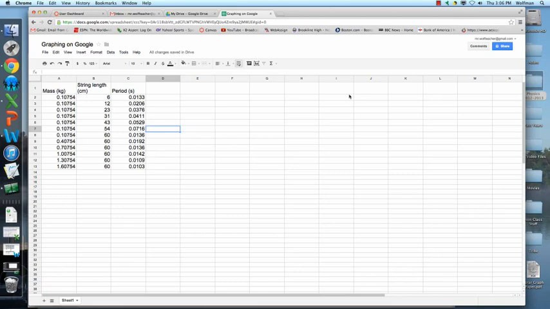So if you need to make a best fit line to calculate either the slope, or to be able to predict the data, or look at the regression value for how accurate it is, you cannot do that on Google Drive. You must do it in Excel. So take a moment, check whether or not you have to do that, and plan accordingly.